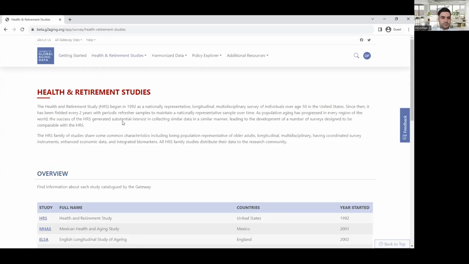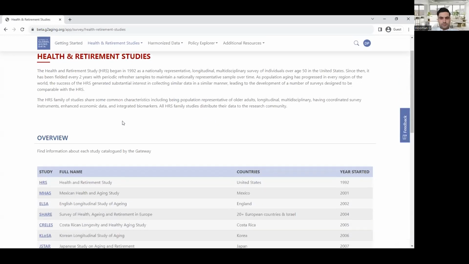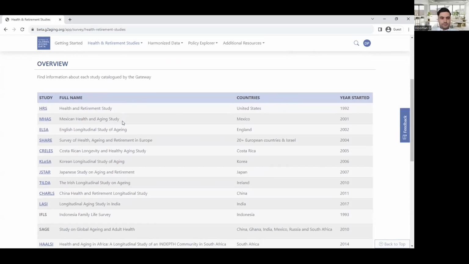So the first page we wanted is just an overview of what the studies are. If you're new to the Gateway or new to the HRS family of studies, you might know there are a lot of acronyms, and it's not always clear what they mean. So we wanted a page where you can see the acronym, the full study name, what countries are included, and the year started. This is information that I think we always should have had more present on the current version of the Gateway.